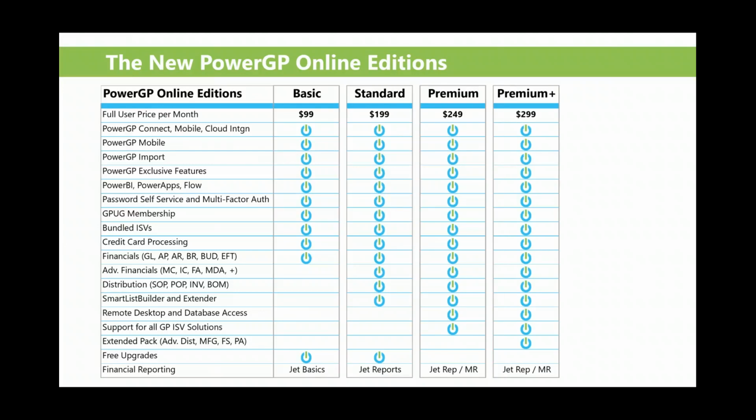The functionality you get in Premium is the financials and the distribution area. So it's really similar to Standard. You get sales order, inventory, purchase order, and all of the financials. Premium Plus is the more advanced functionality: manufacturing, project accounting, field service. If you need any of those, then you're going to be in the Premium Plus package.